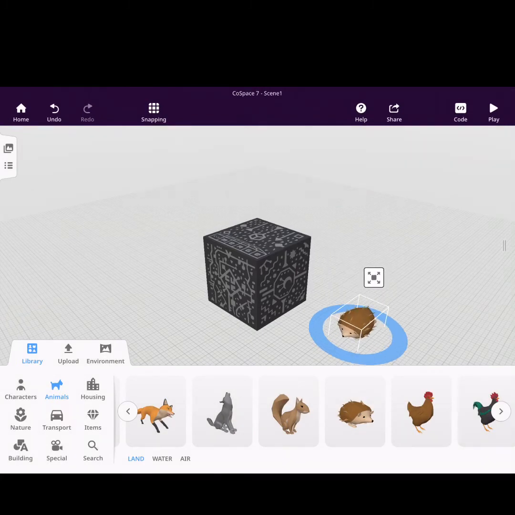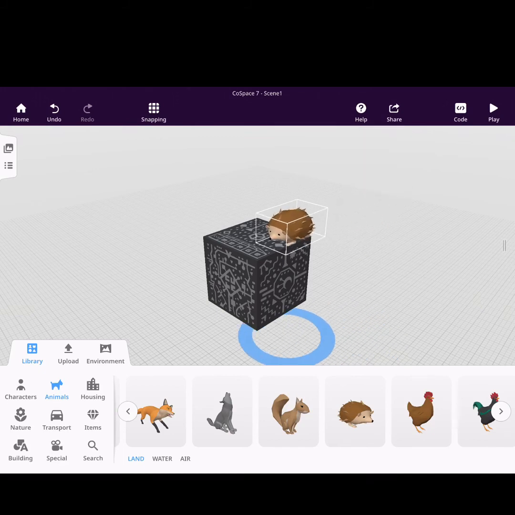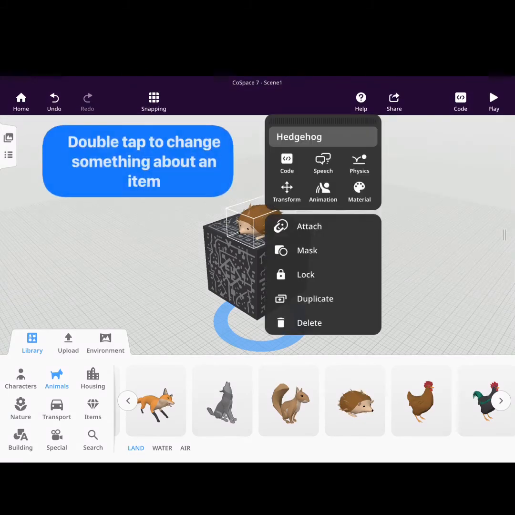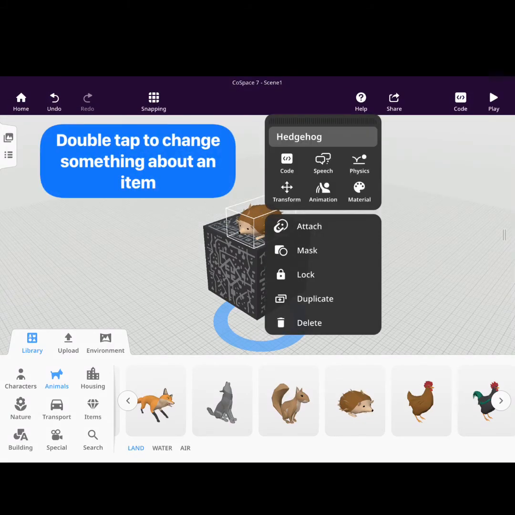Here you can see I'm using this button to make the hedgehog bigger. Now you can see I'm moving the hedgehog up and across to sit on my block like this. Double tapping is the way to change anything about an item or even your block. Double tap to see different options here like speech, coding, animations, and material. Check them out to see what they do.